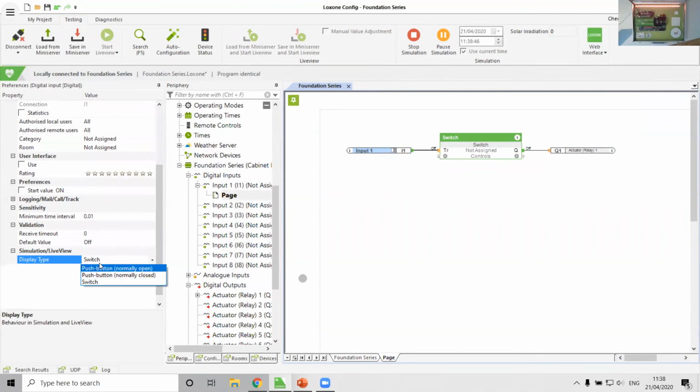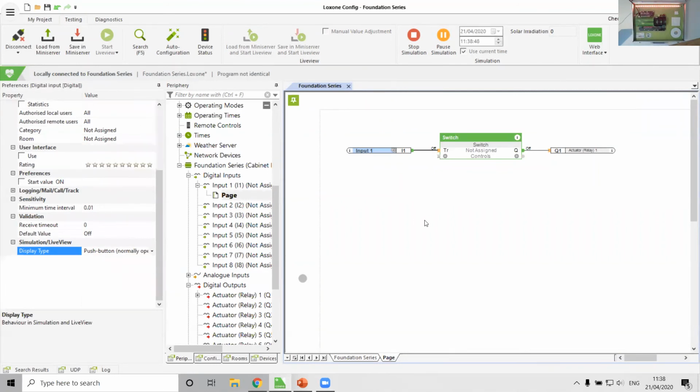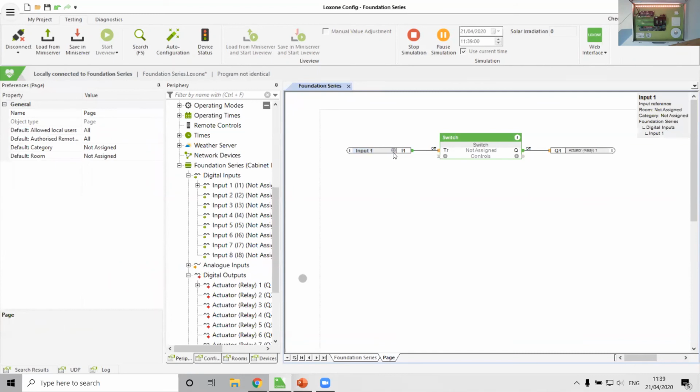Or you can make it a push button. And by a push button, what we mean is it is momentary. So when you press it, it returns back to its position after you've let your finger go or your mouse go. And so now I've changed it to push button. You can see that it's now a dot there. Look, I can simulate exactly the same as I was doing in live view. And so that is the power of live view and simulation. So I do not need a single piece of physical hardware to start simulating things happening.